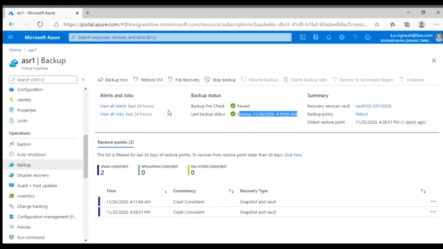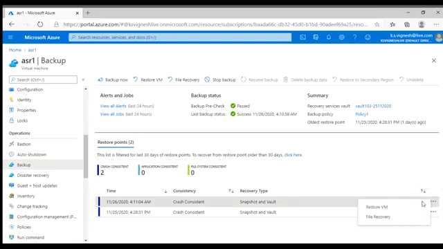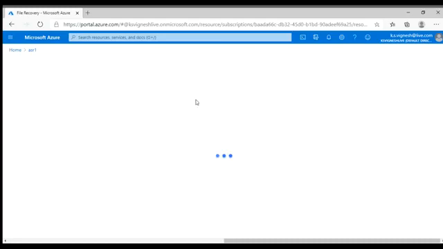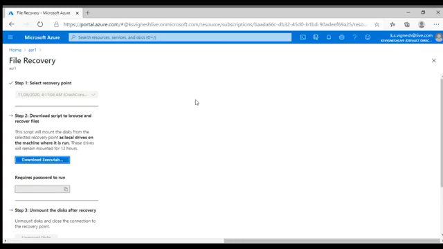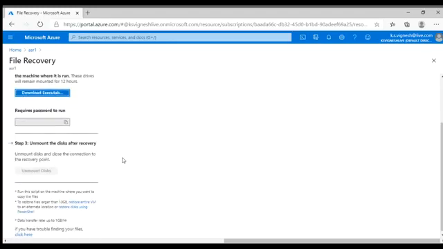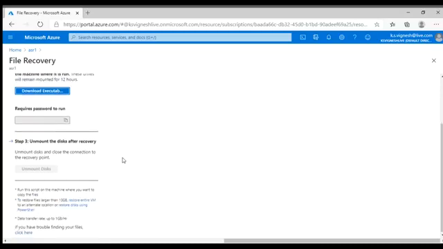If you want to restore the virtual machine, you can simply click here, or you can select from here which backup you want to restore or which file you want to recover. So if I click file recovery, it will pop up another window providing some executables. When you run it, you can mount the disk into your servers, and you can take the files from the Azure cloud directly without restoring the data.